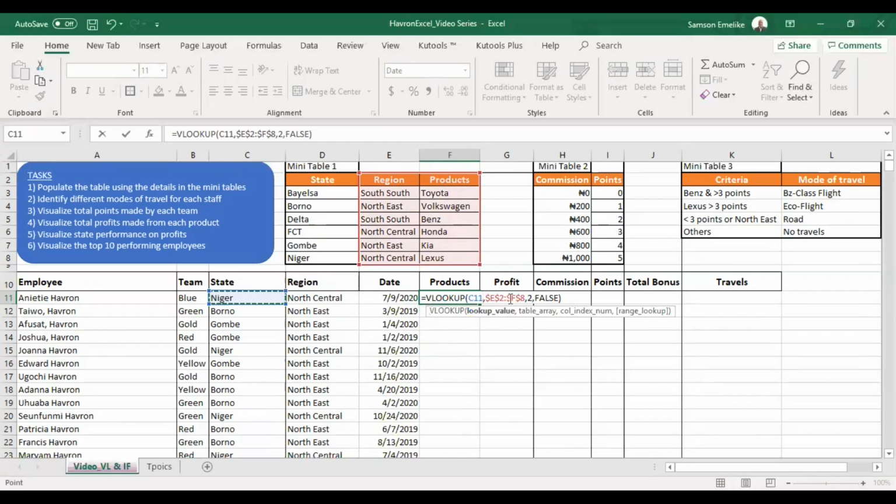Great. Now, what table am I looking for? Remember that we have changed our search from region to state. So my table array is going to start from the state now, right? So I'm going to highlight all of this. Now this is highlighted. I am going to redefine my table array. So I'm going to click here and bring this.